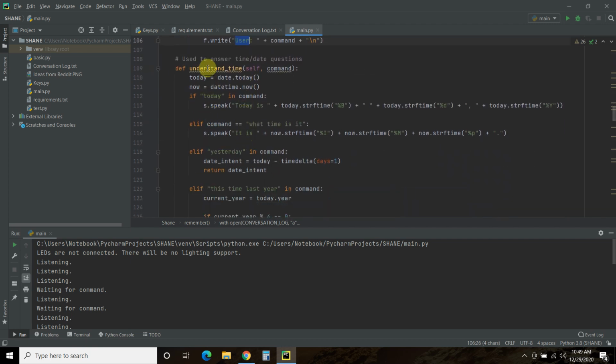Then I added this function called understand time. And so if I said, what day is it today? Right? We use the date function and the datetime function. And then it says today is, and then we do today, which we declared up here, dot string format time, capital B, which is today's date, the time, which is the string format time, and this is the day. So today is Monday, the 11th of 2020. Oh, I'm sorry, this is the month right here.